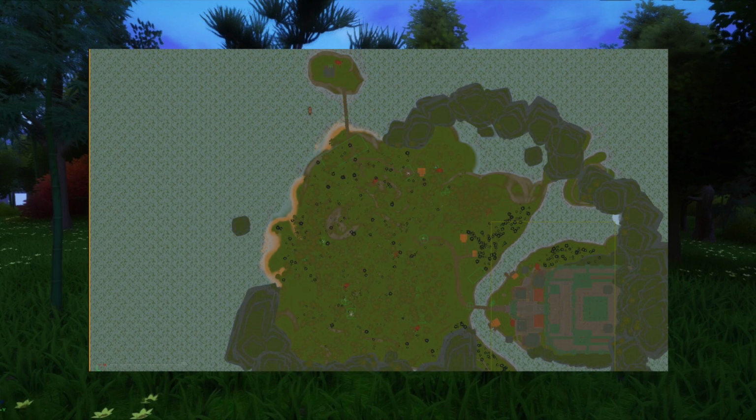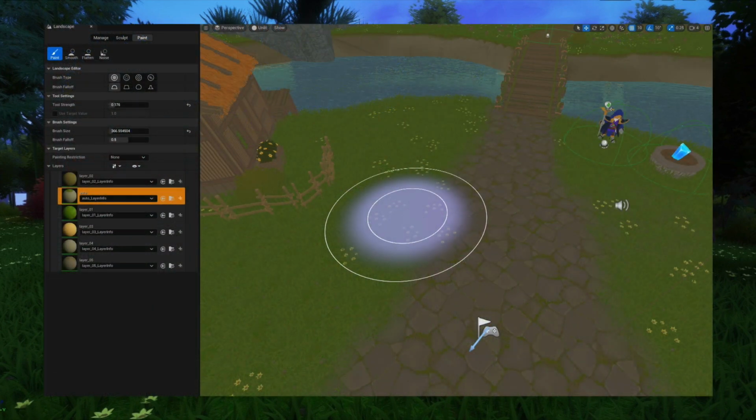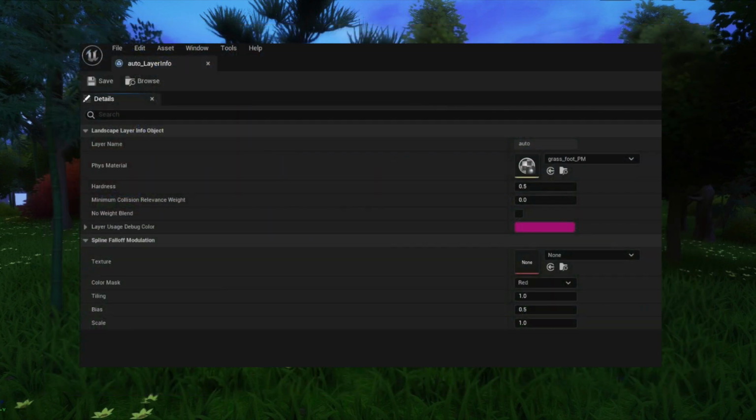These physical materials can then be attached to the different mesh actors around the map that make up the terrain. This is done by selecting it in their details panel. Here you can see the grass that I used in the landscape paintbrush, and how it has been given the grass physical material. This process is then repeated on every surface. Now the game can recognize all the different surface types.